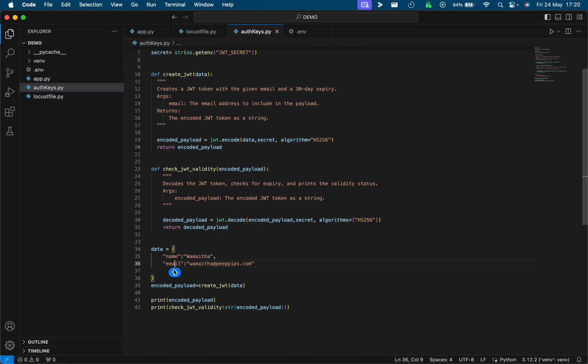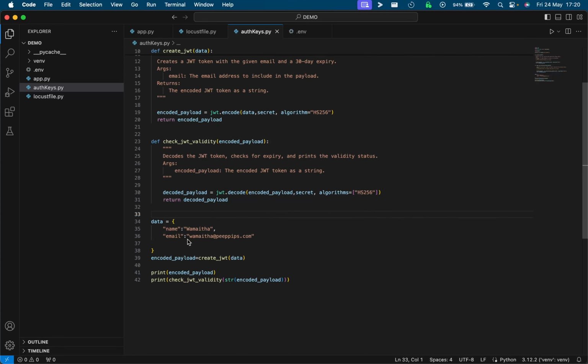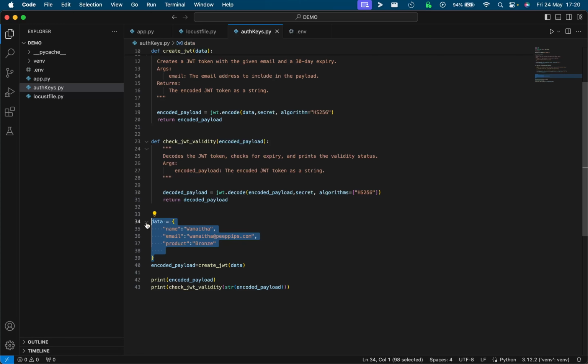So let me just show you an example. Let's say this is the data that came from Stripe. Your name is Omaitha, your email. Stripe will also notify me of the product you purchased. And let's say, I'm calling it bronze, I think. Let's say the product is bronze. Yeah, so this is the data that came from Stripe.